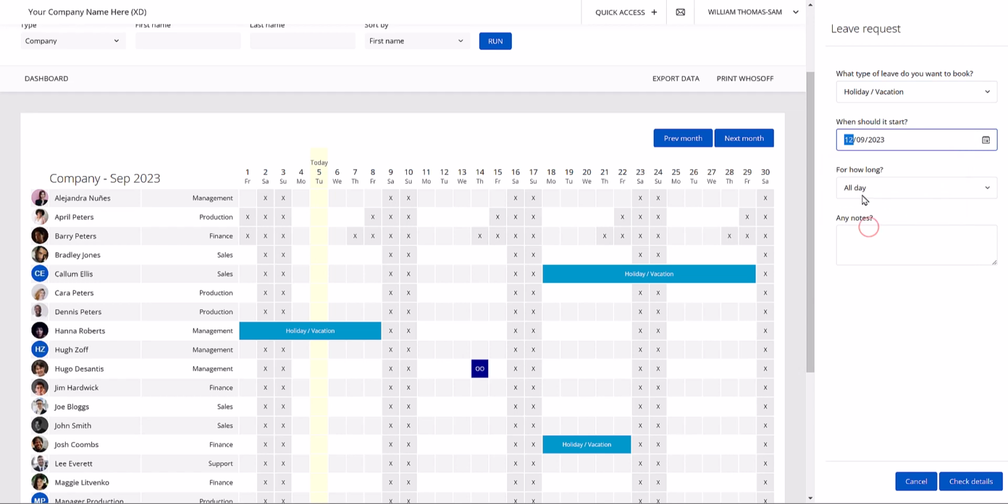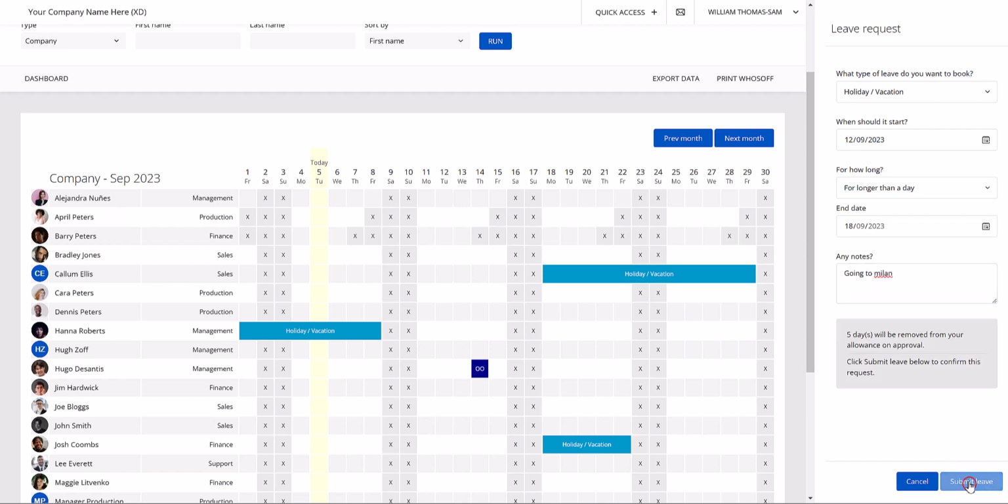We'll choose the duration, so whether that's all day, a half day, being AM or PM, or even multiple days. And finally, we could put in any notes if we wanted to, supporting our entry. Clicking check details means the system will confirm to us how many days will be removed from our allowance on approval.